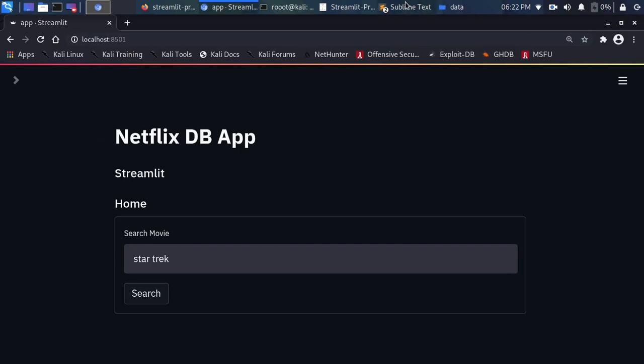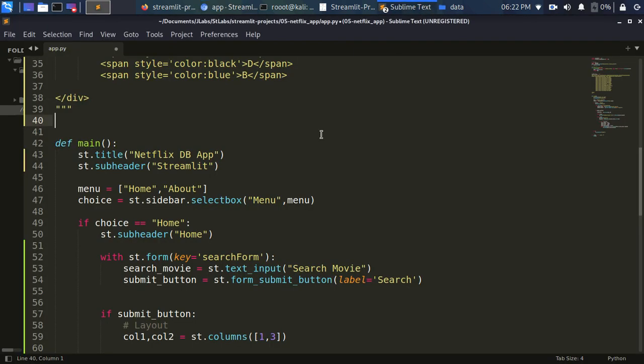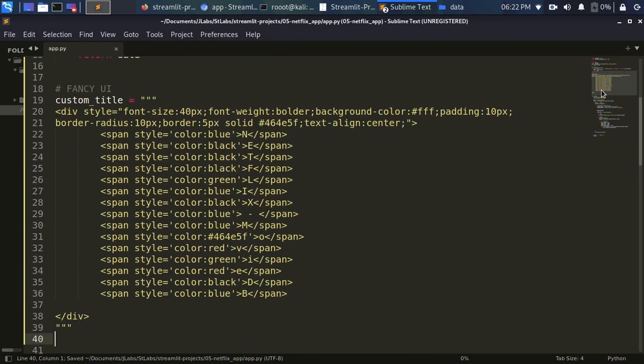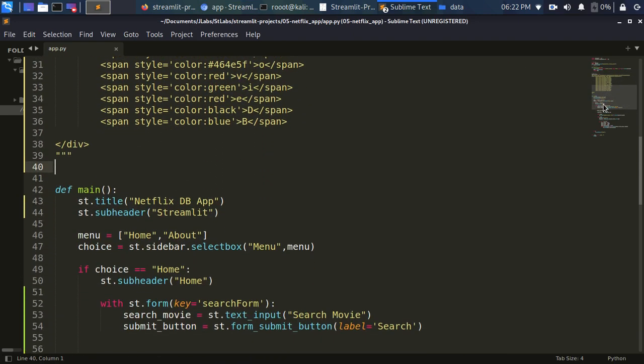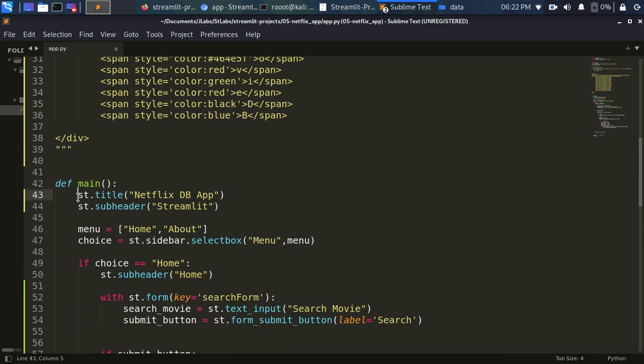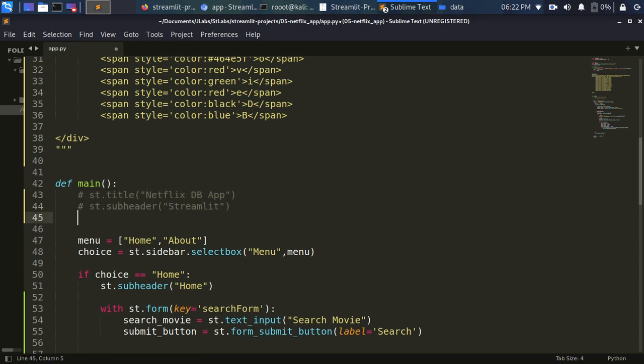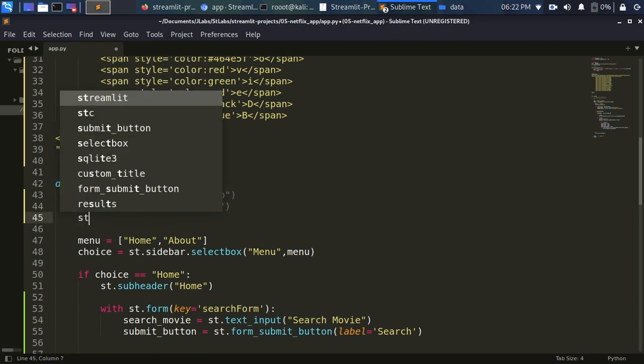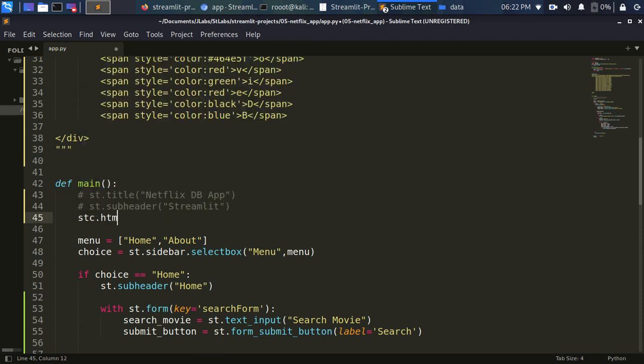So let's go back and check it out. So this is here. I'm trying to add some beautification to it, right? I'm just using simple HTML CSS to make this particular custom title. And I'm going to be changing this one, right? This is the first time I'm changing this. Changing this one from this to this one. So let's call it my STC, Streamlit component, HTML. I'm going to pass in my custom title.